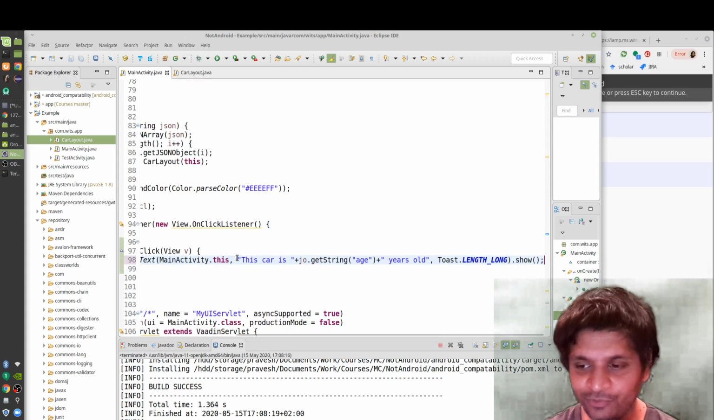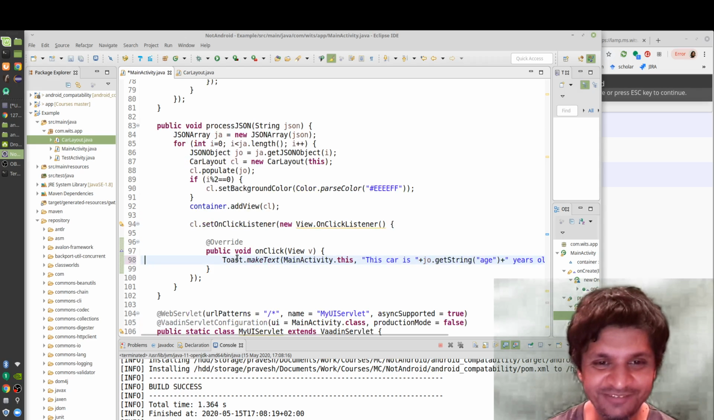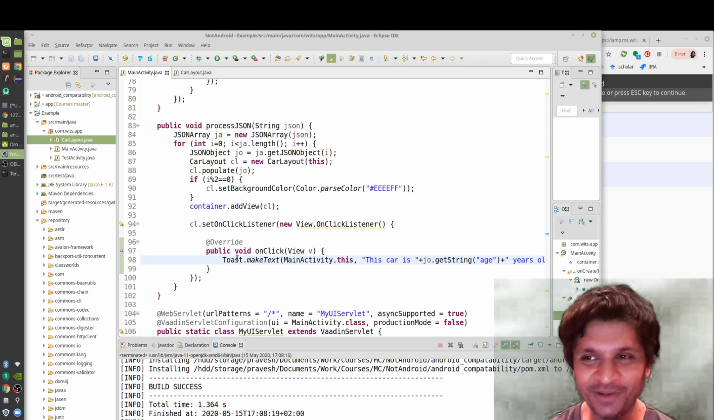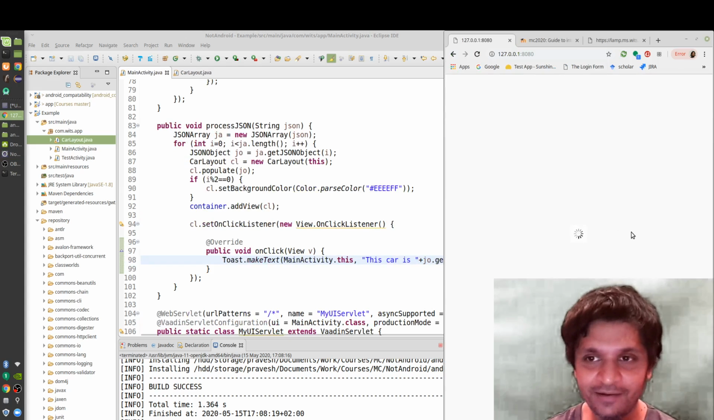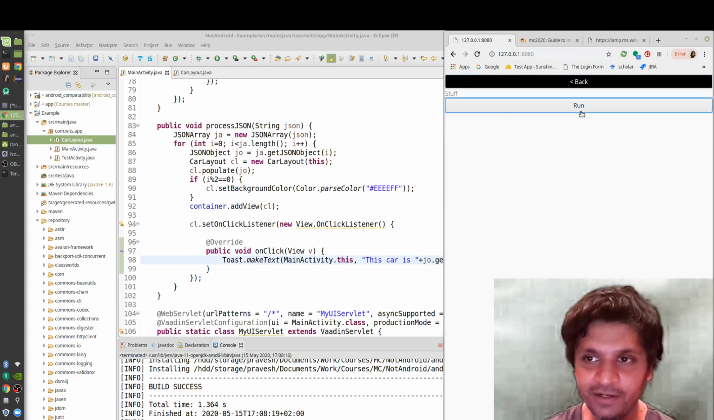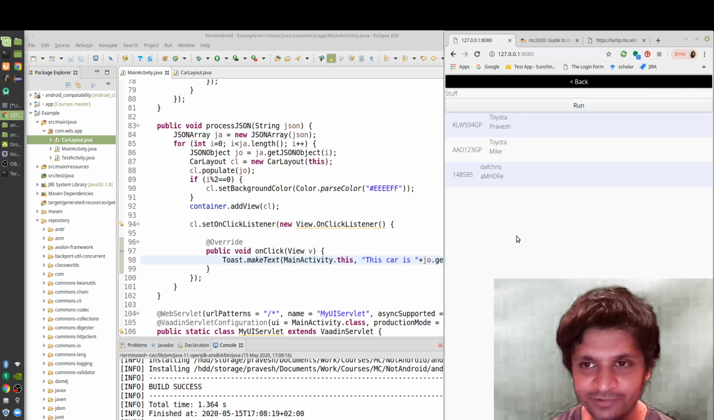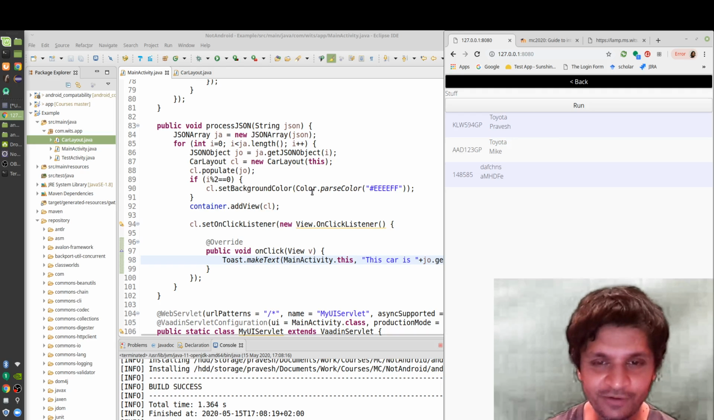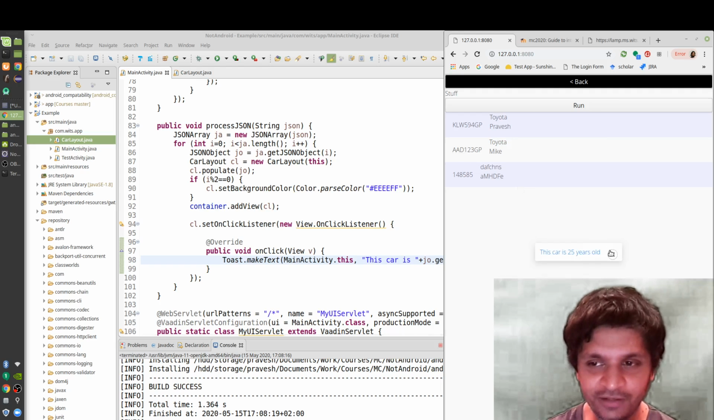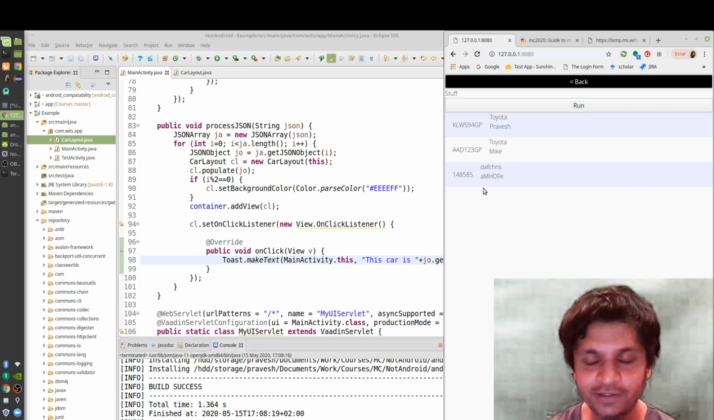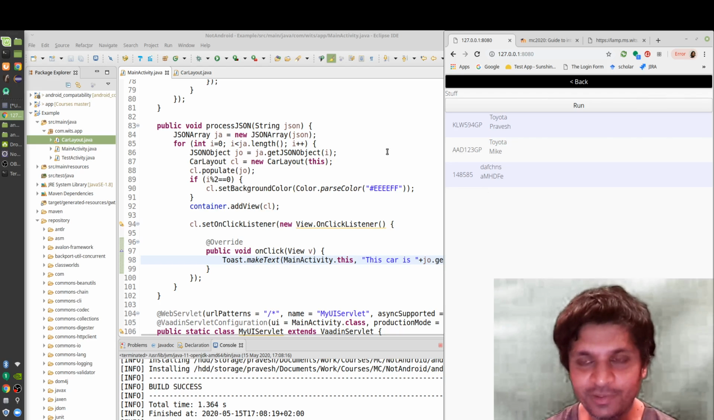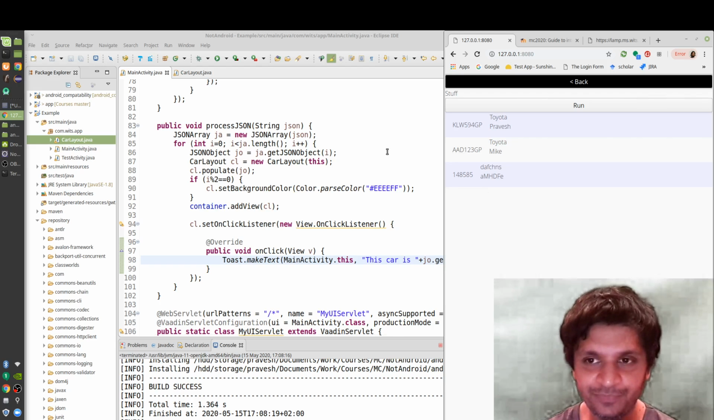Okay, all of this code should work fine in Android. I haven't tested it though, so if it doesn't, please let me know on the WhatsApp group and we'll figure it out. But now when I run it, it looks the same, but if I click on it, you can see it says this car is 25 years old. If I click on this one, it says this car is 12 years old. This car is 20 years old. So the point is I was able to do interactive things with the layout without any major effort.